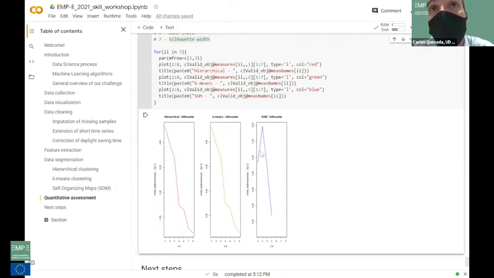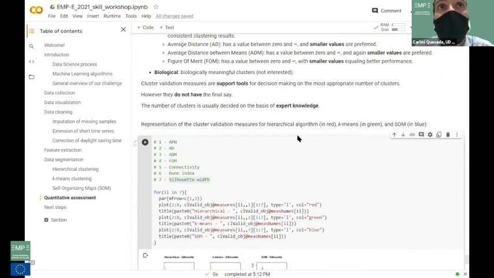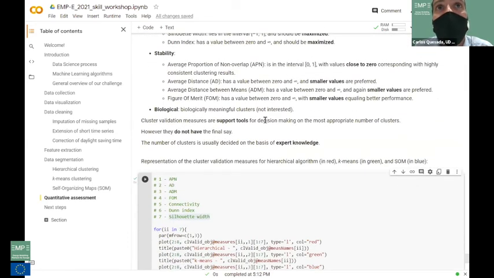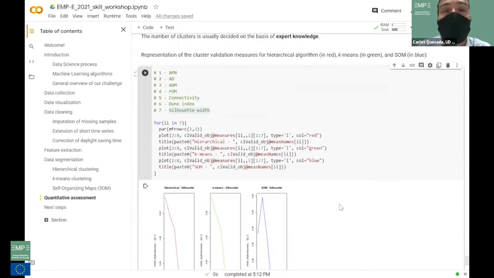We see, for example, that this value hasn't been possible to be computed for some, and it's indicating that the best value is 3 clusters. I mean, the idea that we have to get with this is that the cluster validation measures are just support tools for taking decisions on the most appropriate number of clusters, but they don't have the final say. So the number of clusters is usually decided on the basis of expert knowledge.